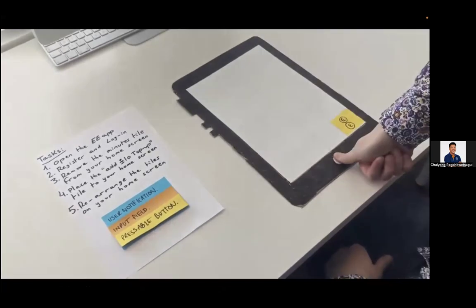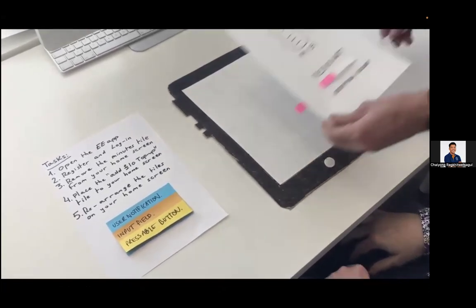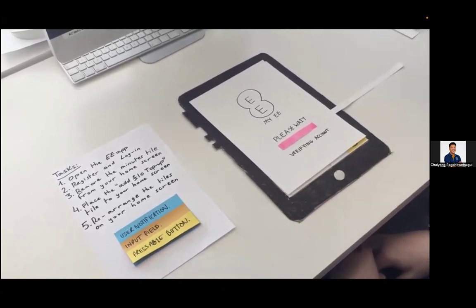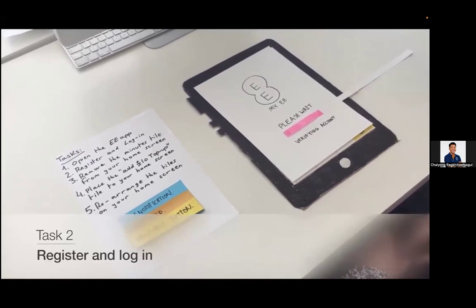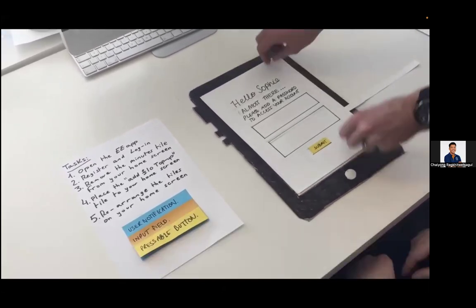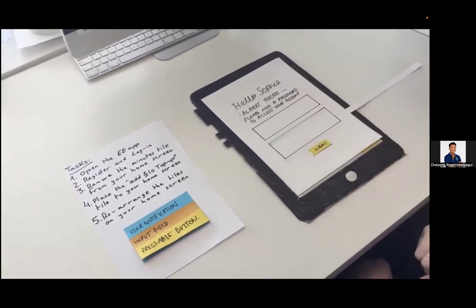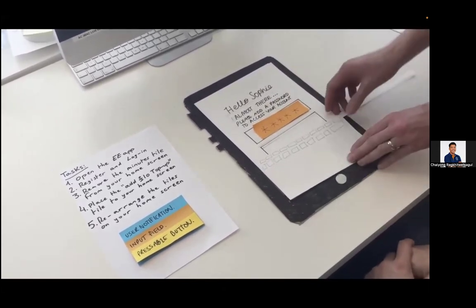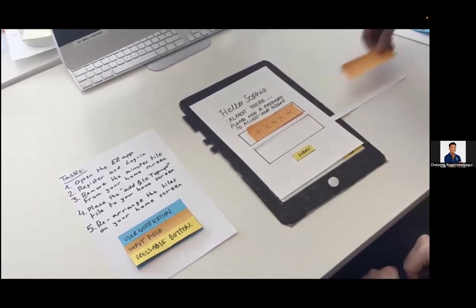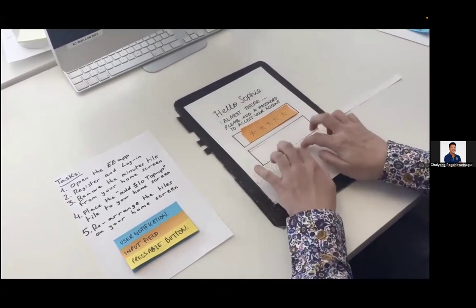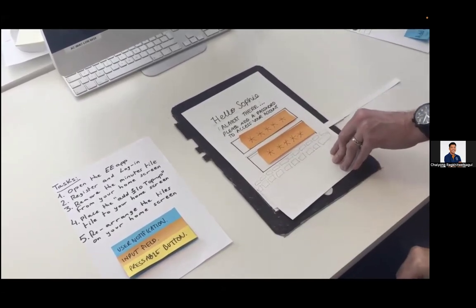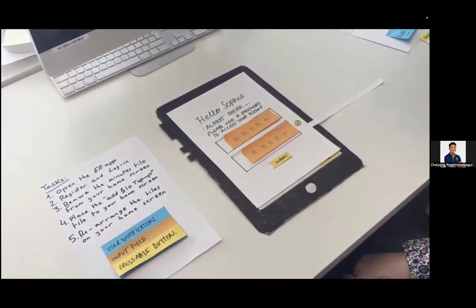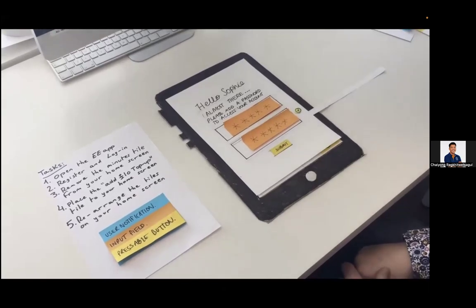Okay, so that's the application. You can see that's the phone. Click loading page. Task number two, register and login. Login page comes up. Click keyboard. You can see that it's a pretty simple prototype, but it works, right? It's very easy to do. Another password. That's correct. Submit. It moves to the next page.